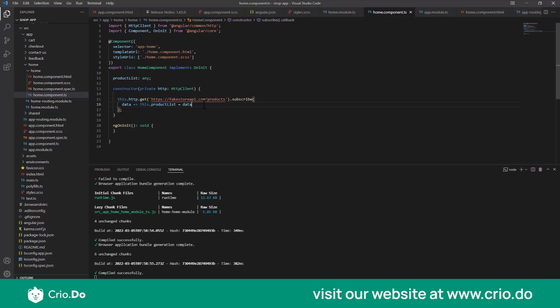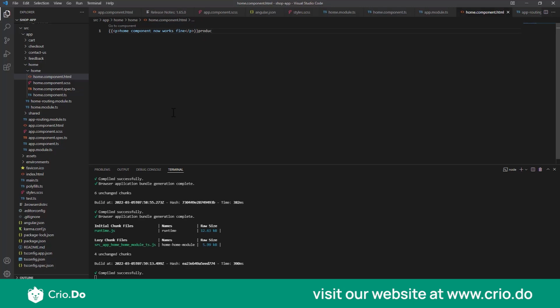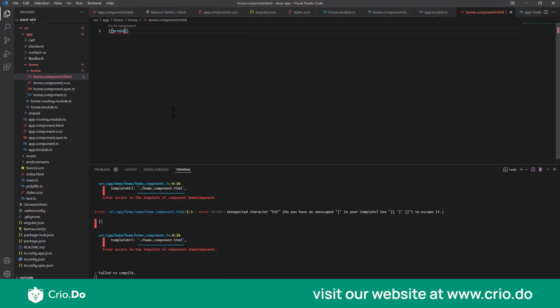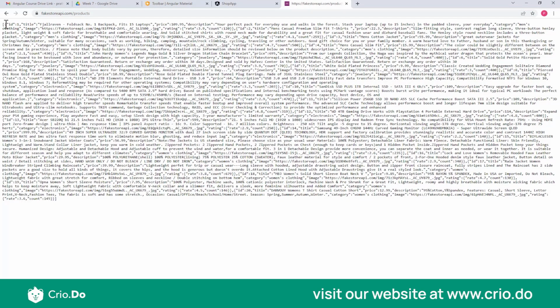Just to check if this is working fine or not, in our home component.html, we will display this productList over here. We'll just do a string interpolation and put productList. But if you watch closely, this productList is nothing but an array of data. If you see your browser over here, you'll see that this is nothing but an array of data.